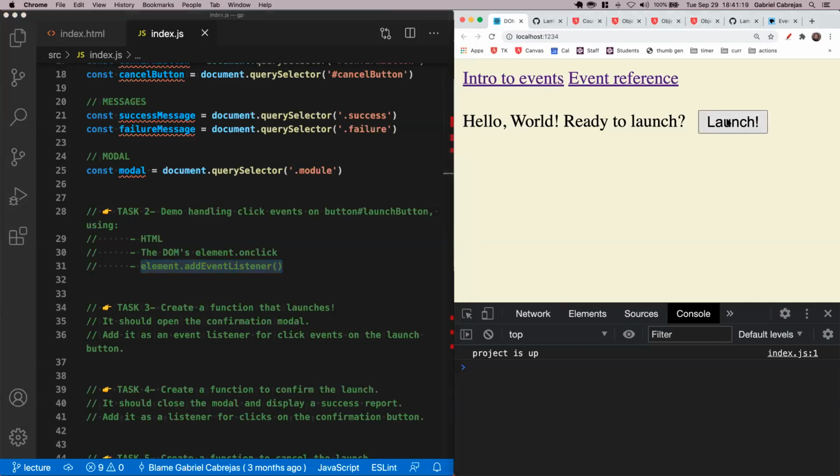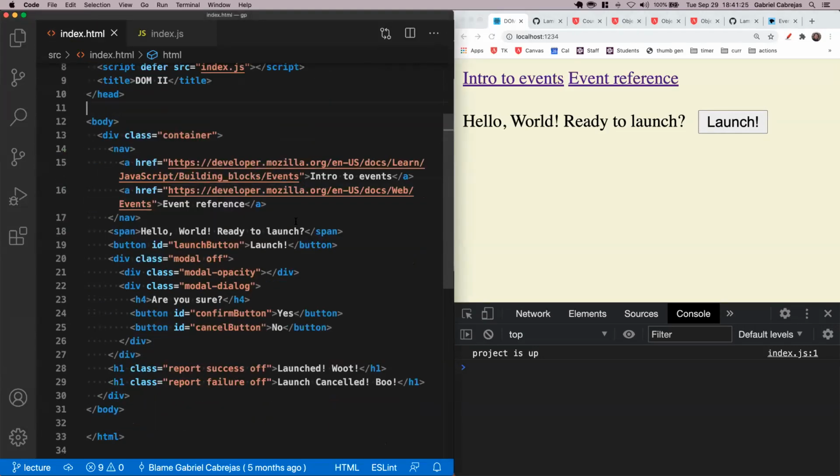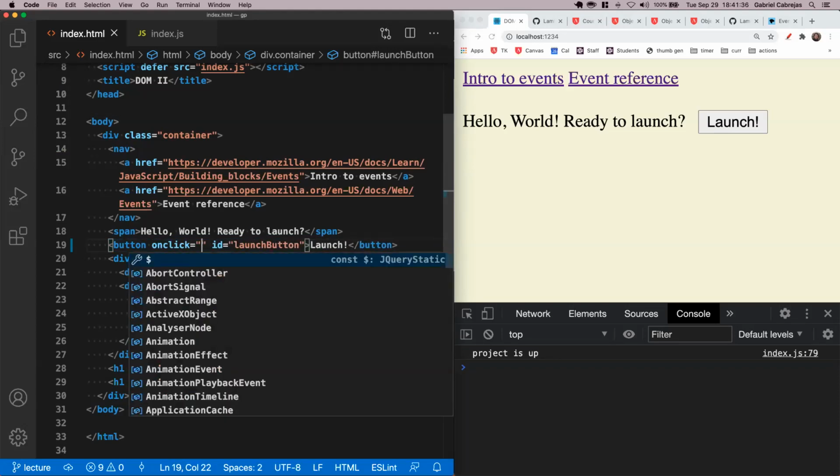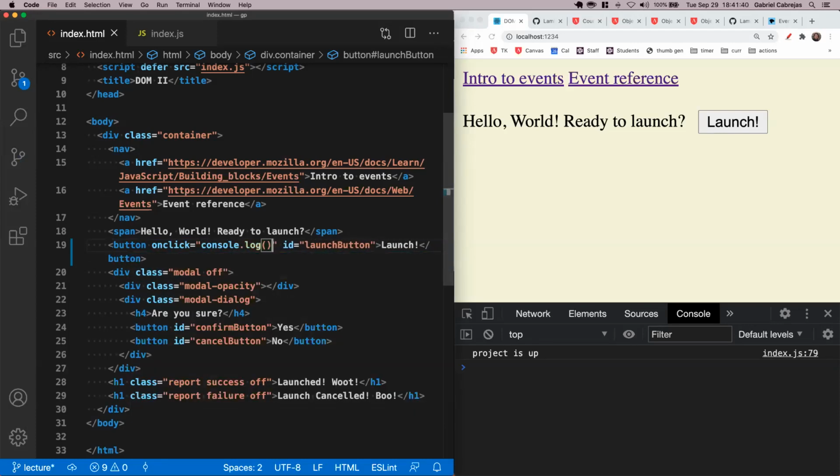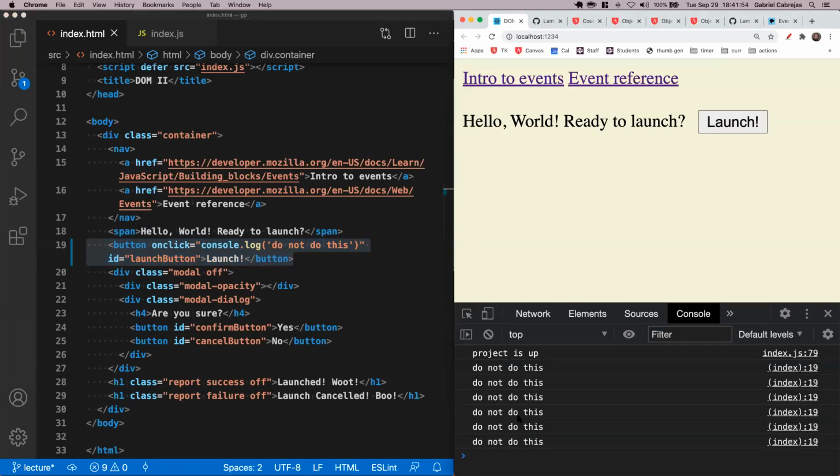So technique number 1 to handle the click of the button would be inside the HTML itself, and it is super gross. So find the button inside the index HTML and type onclick, lowercase. Let's do console.log in single quotes. You got to use different quotes. Do not do this. All right. So take it for a drive, and yeah, it's just gross, okay? But there it is.